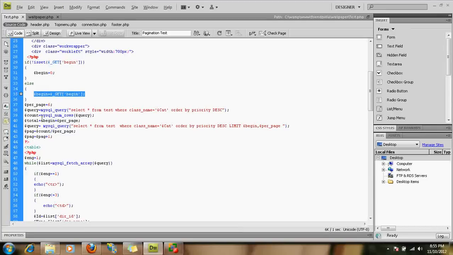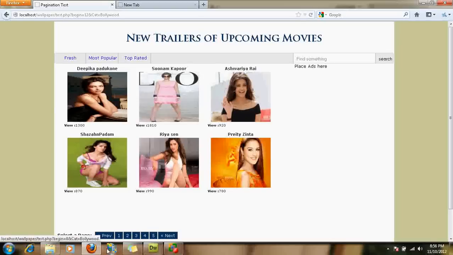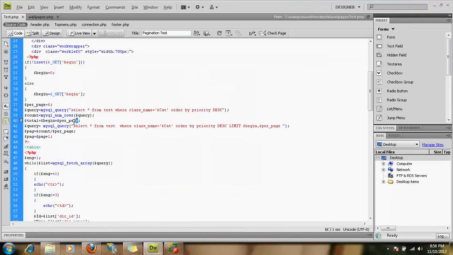Now in the same way, when I click third, it again jumped to 12. Let's just see. It again jumps to 12. Now what happens? The total value is 12 plus per page is 6, so it is equal to 18. Now images from number 12 to 18 will be there in the page.